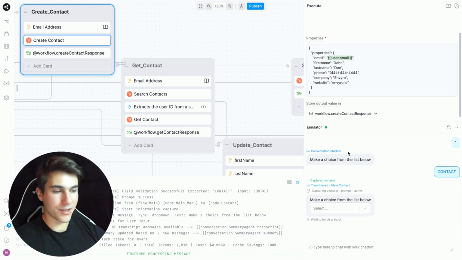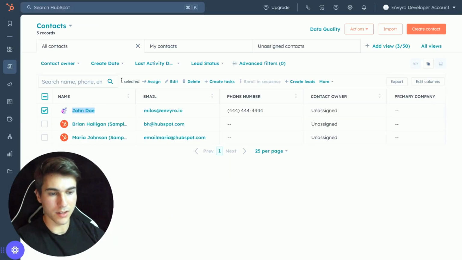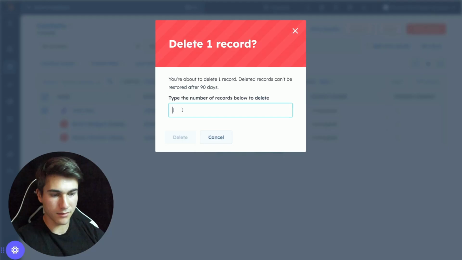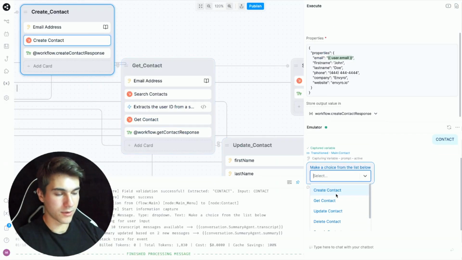Hey guys, so for this section, I'm just gonna do a quick chatbot flow to show you how the actions work. So we're gonna do a create contact and we're gonna get that in our HubSpot CRM. I actually think I already have one in here, so I'm just gonna delete it quickly. All right, so that's gone. And now we'll do a create contact.